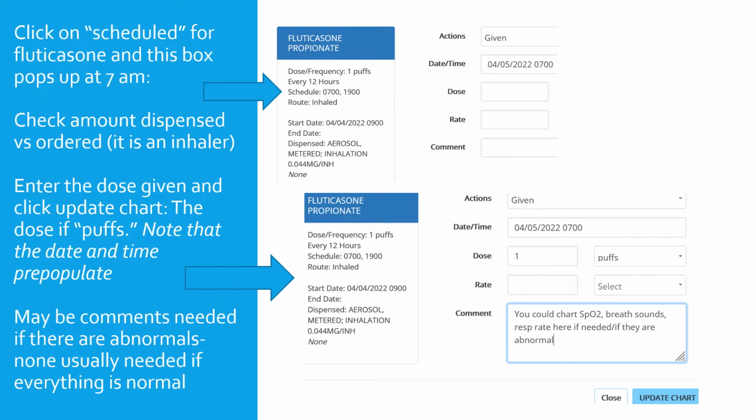Please note that there are two pieces of information under the name of the medication. Here the name is fluticasone. The first bit of information you see is the order, and that will include the dose, the frequency, the scheduled time, if it's appropriate, and the route. Under that, it will give you the start date and the stop date, if appropriate, and how the medication is dispensed. Now, what is dispensed may be different than what is ordered. This is a very important detail.